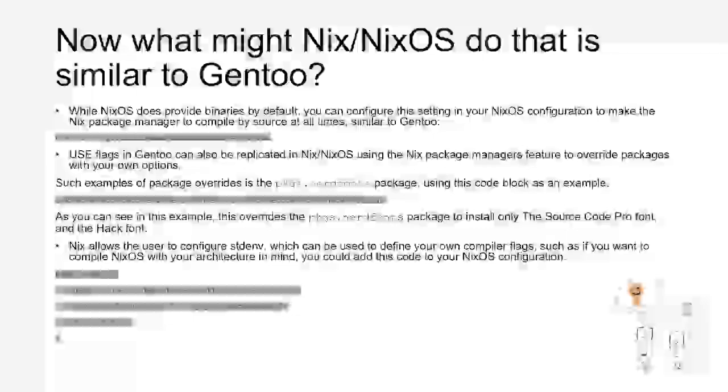What might NixOS do that is similar to Gentoo? While Gentoo by default does source compiling, and NixOS does binaries by default, you can configure this setting in your Nix configuration, or NixOS configuration for that matter, making the package manager compile from source at all times, similar to Gentoo. And the option that does so is right here.